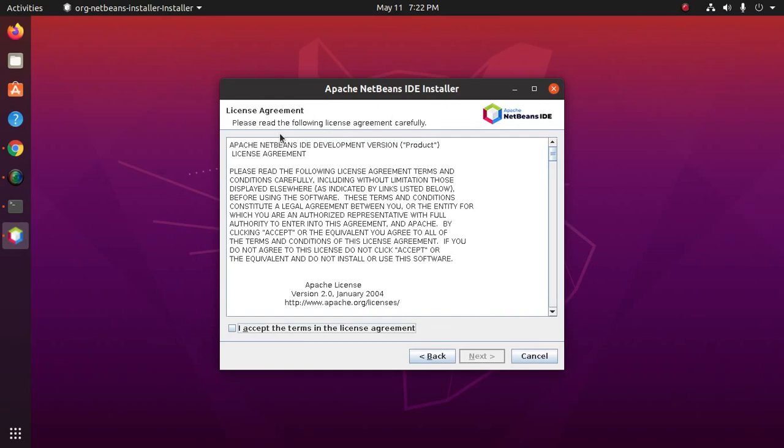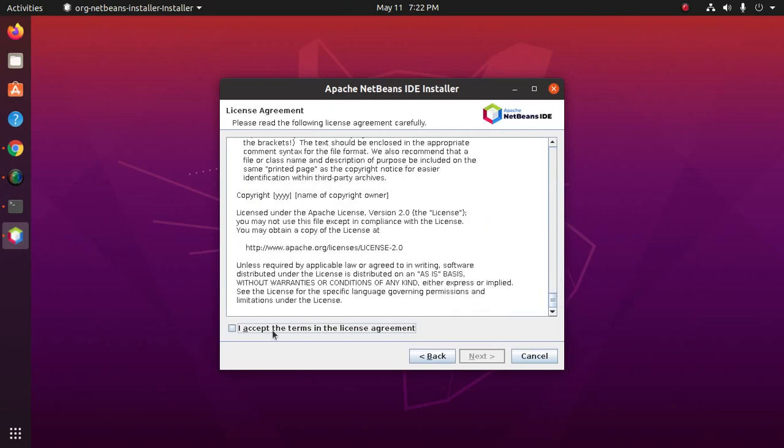Now read the following license agreement carefully and accept the terms in the license agreement. Then click on Next.